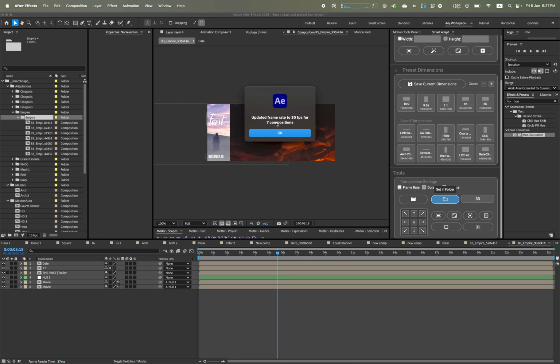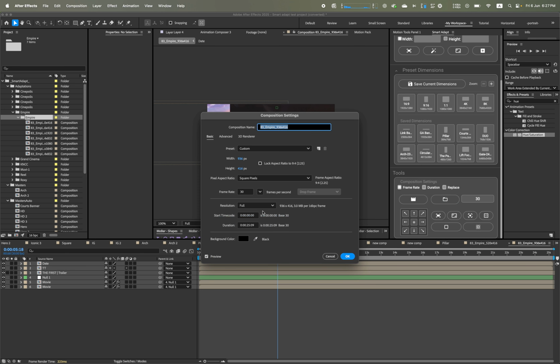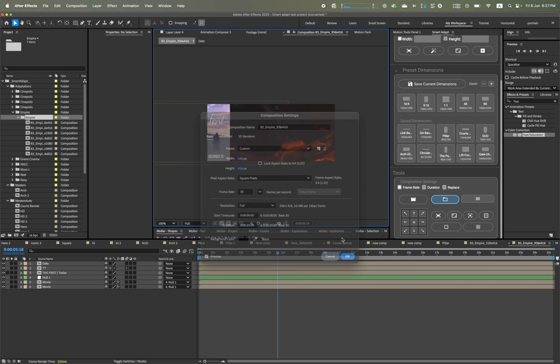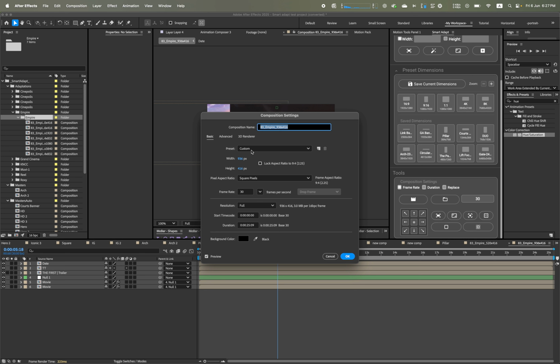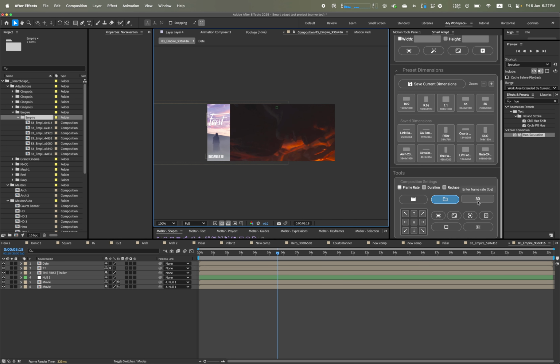It tells me it changed the frame rate in 7 compositions. All these compositions become 30. If you check now, it's 30. And even if you want to change it for one composition, I know you can open the composition settings and change it, but this exists also. If you select some of the compositions, let's say I want to make this one 60 frames per second, I can hit composition, and that's it.